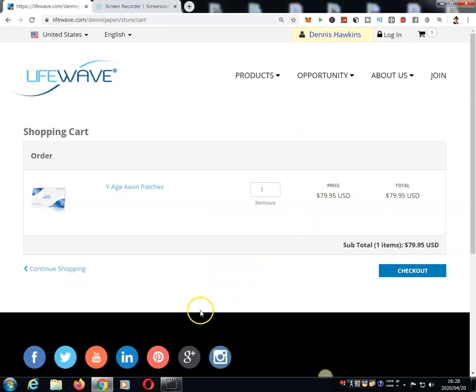That will take you to this shopping cart page. It shows the order, the name of the patch, how many there are, the price, and then a total. All right? Then if you decide to go to checkout, you click checkout.